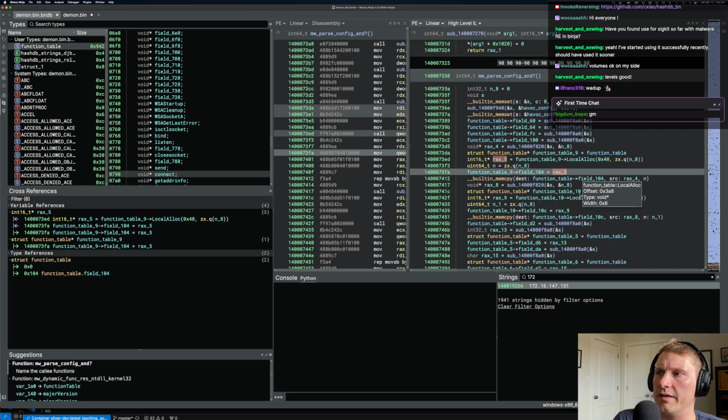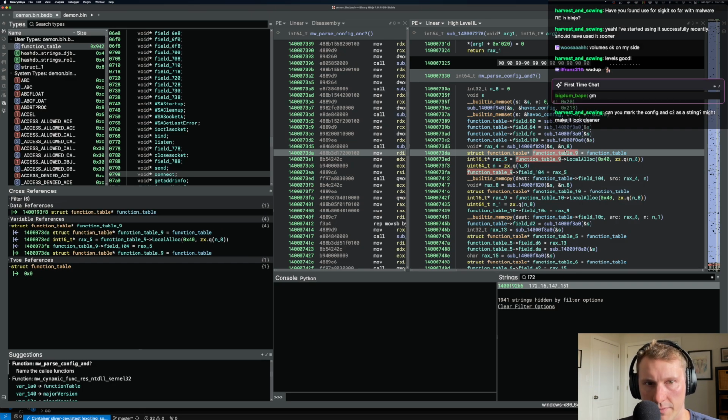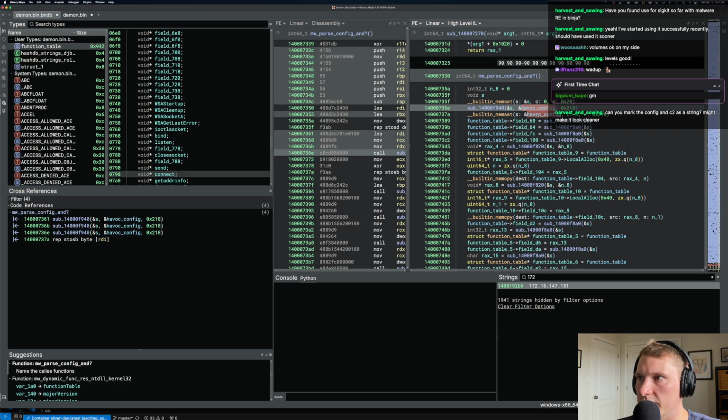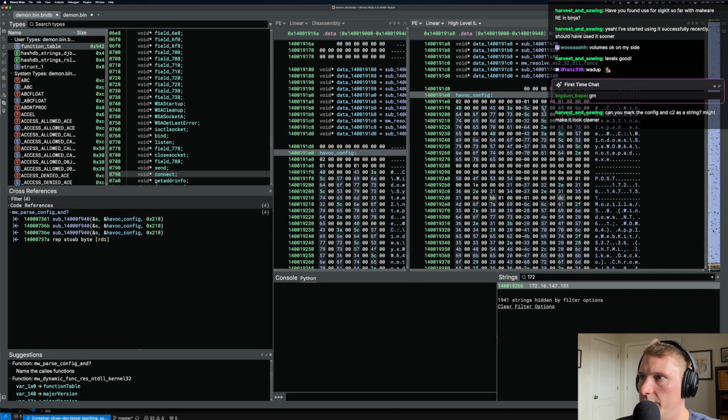It's interesting that they put so much effort into protecting the function resolution stuff, but they didn't protect the configuration. Can you mark the config and the C2 as a string? Yeah, I was actually gonna make it a structure. I kind of wanted to reverse the entire structure, but yeah, I can do that for now.